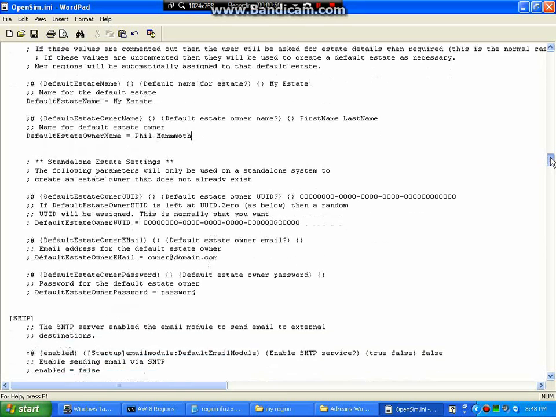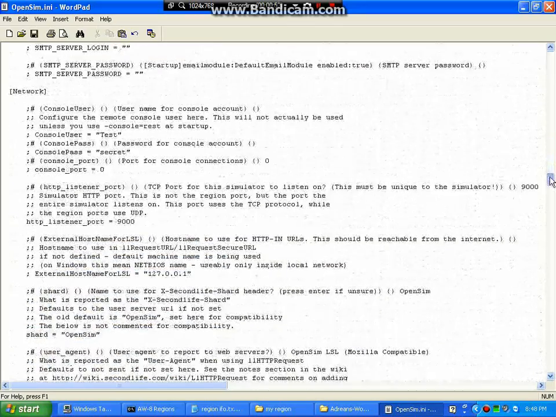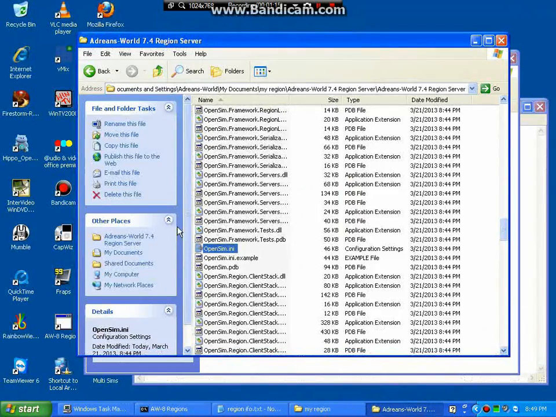And now we'll scroll down till we come to network. We just want to check this is the HTTP listener port, which is running on port 9000, which is good for a single SIM. This number you would change if you were running multiple simulators, but this is what we want to use right now. So this is all set, and we can close it and save it.